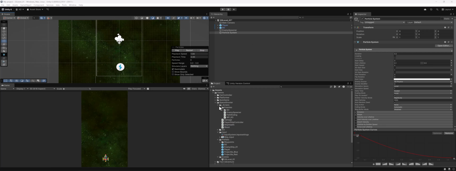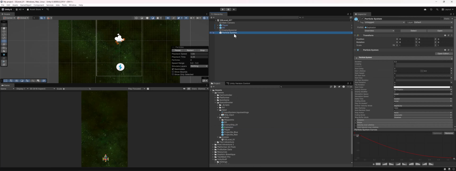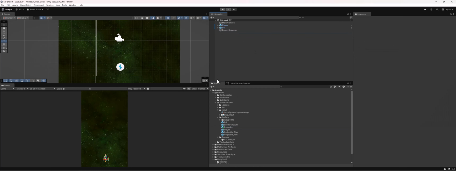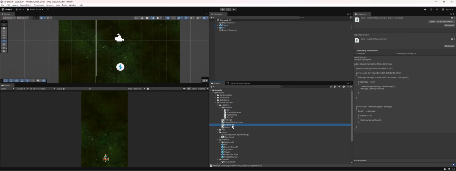So in our prefabs folder, let's go ahead and drag this particle system in there. And let's just call this explosion. All right, so let's go ahead and delete this from our scene. And I'm going to pause the video. And in my scripts folder, I'm going to go ahead and instantiate this prefab in my health script. So you can see we have ship health here. And you can see this is where we're checking if we're taking damage or not.